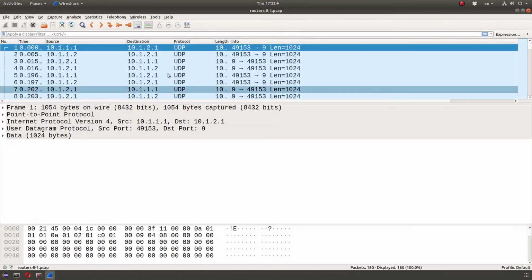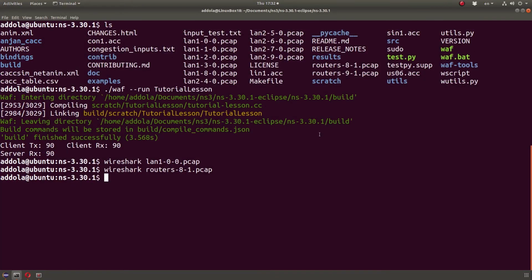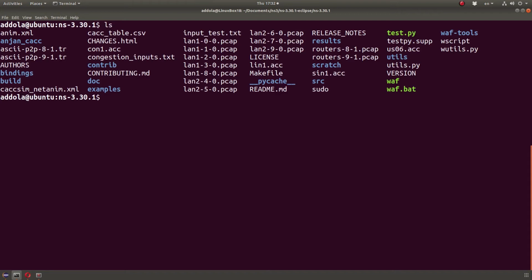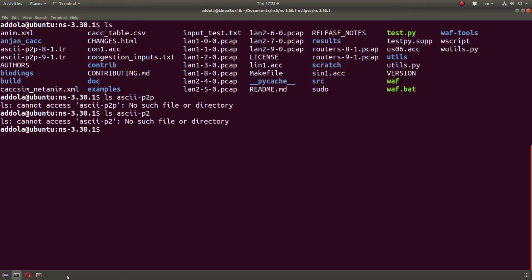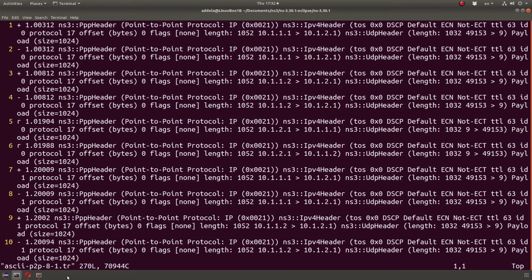So routers, it's called 8. That's the node ID. You could see that the router takes the packet from one network and pushes it to the other network. Did I generate the file? I don't think I generated that file. What was it? ASCII? Vim. Oh, I have two of them.